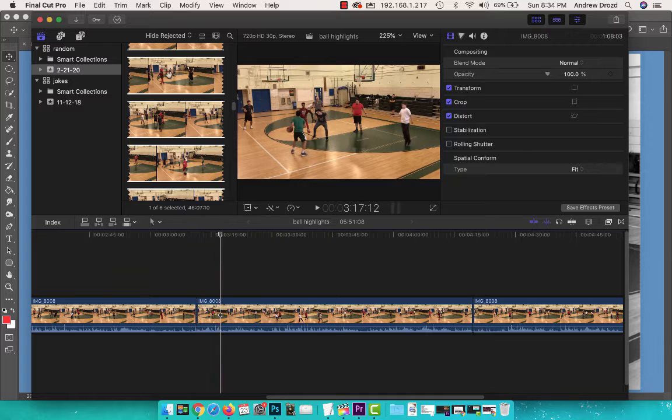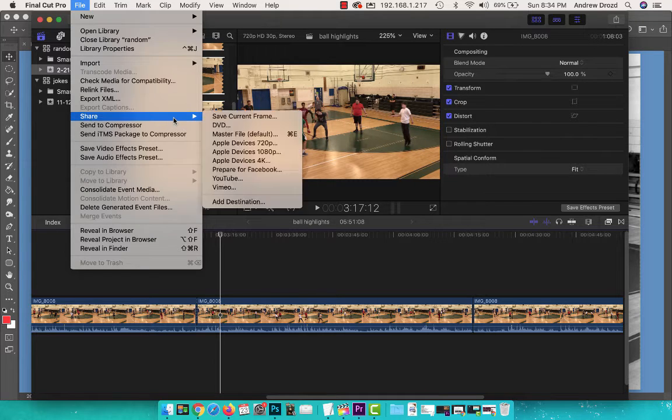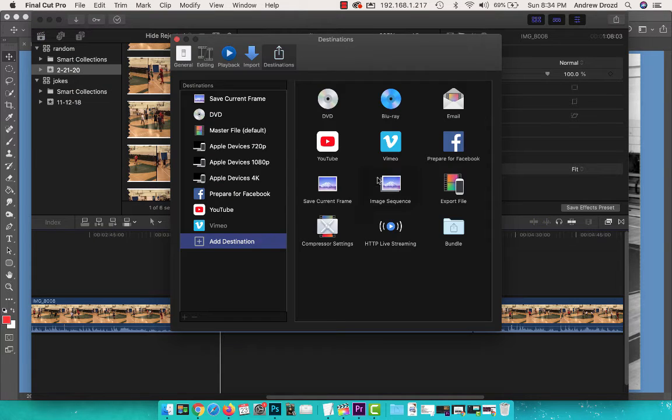So what we're gonna do is we're gonna go to File, and then we're gonna go to Share, and then what you're gonna need to do is click on Add Destination, and you might need to drag Save Current Frame from this area to right here.